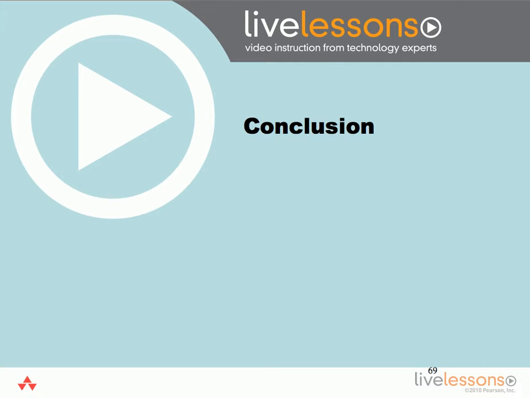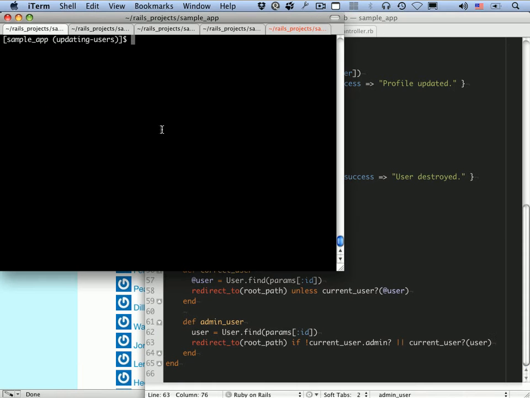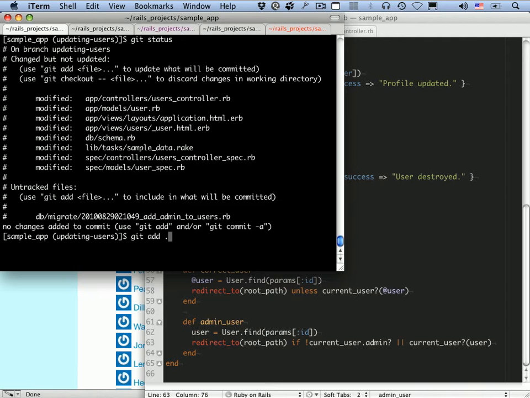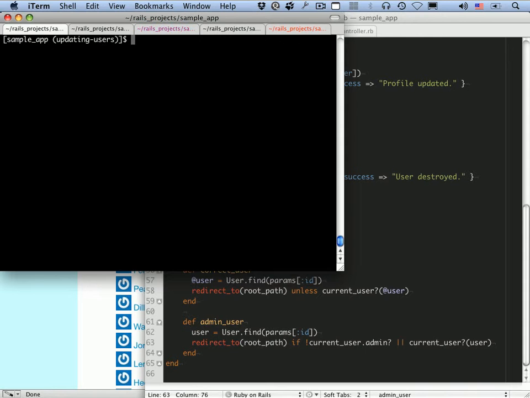And that's it. Now we're completely done with updating, showing, and destroying users, and we're ready to make our final commit. So let's do that. And so at this point, we have completed the canonical REST actions.